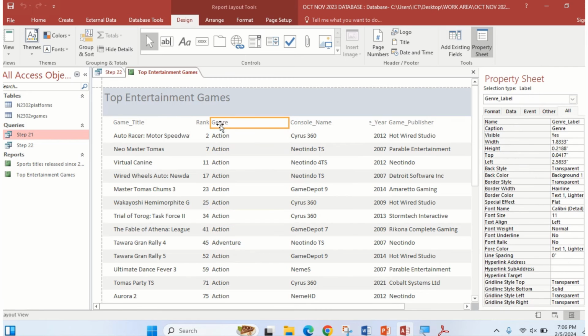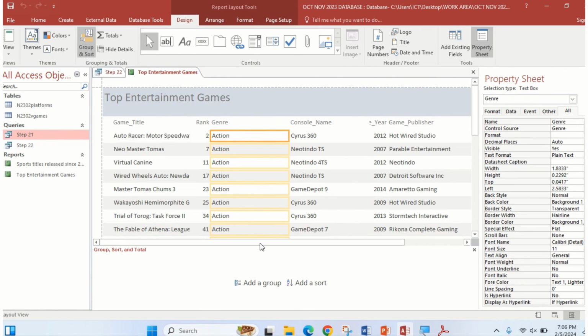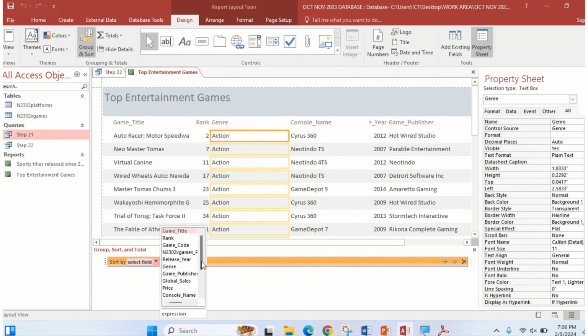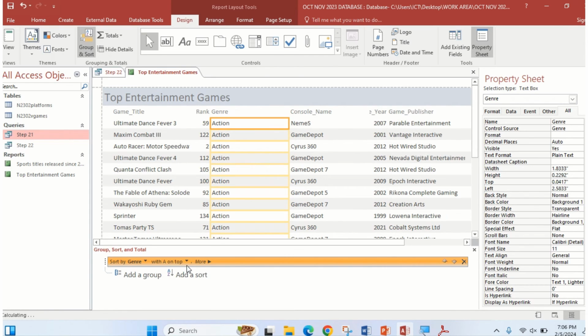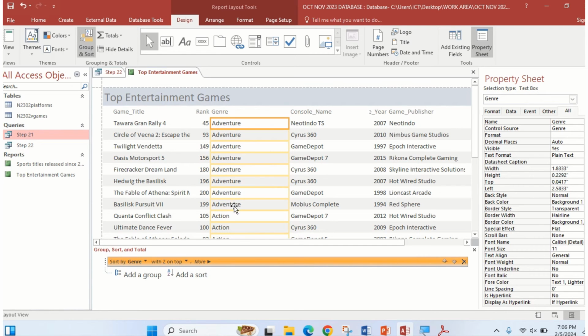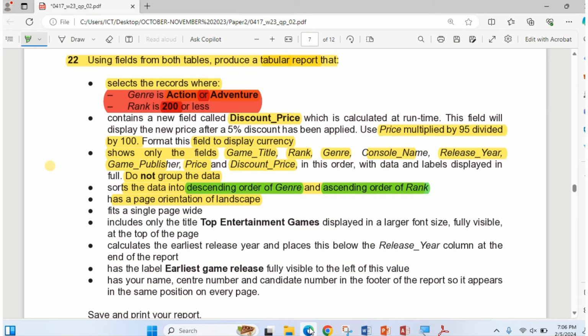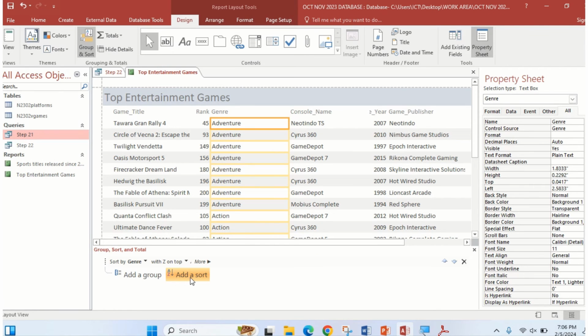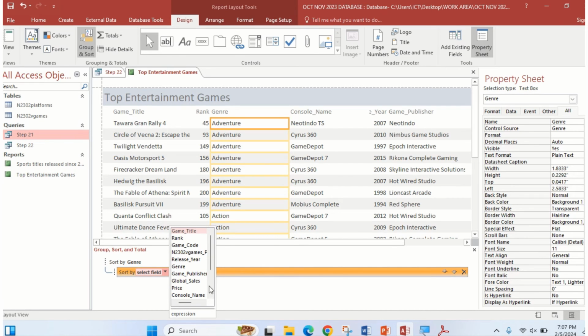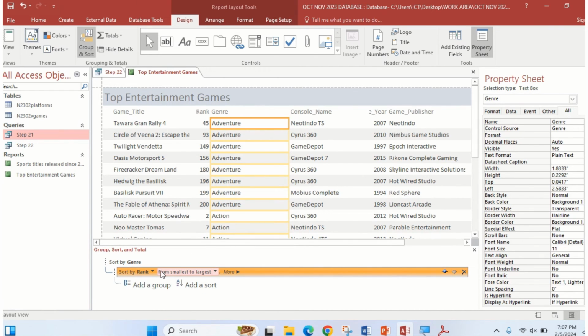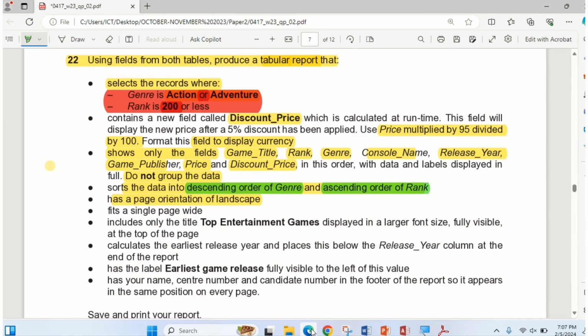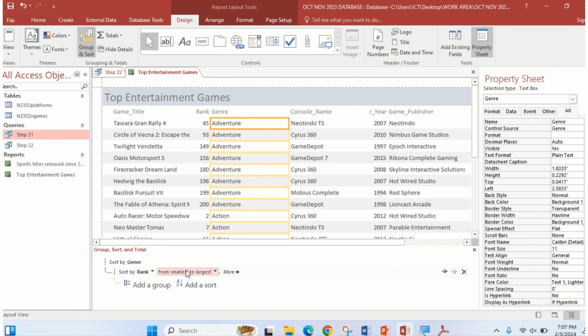I told you if you click on the label, this will not be active. So if you click here, it will be active. Add the sort, descending order of genre. So you pick genre. Descending order means Z on top. Then descending order of genre and ascending order of rank, so you come to add another sort. Add the sort rank. Ascending order means smallest to largest of rank.